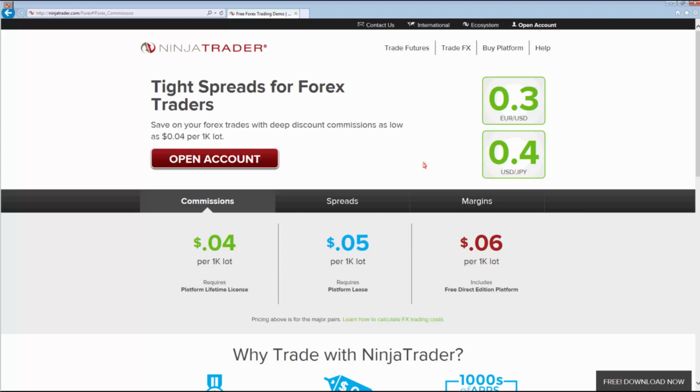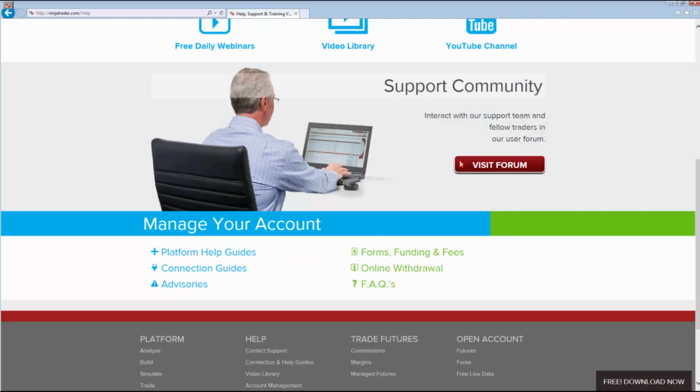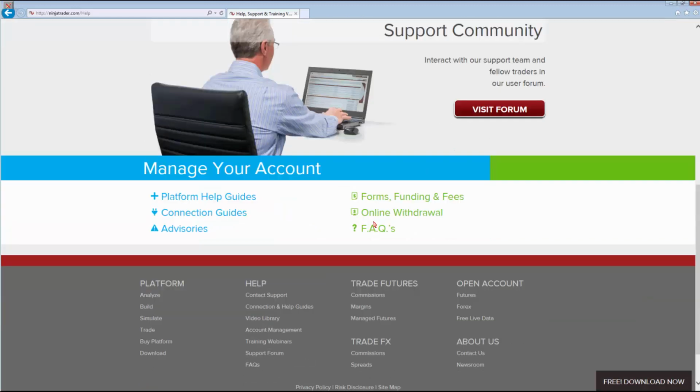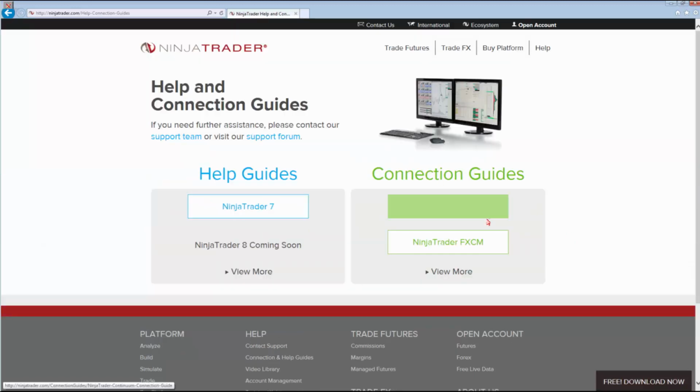So if you go back to the page that we were just on, again, in the upper right-hand corner, you're going to click on Help this time. Okay, so once it takes you to the Help section, if you scroll down, under Manage Your Account, it is going to say Platform, Help Guides, and then Connection Guides. So if you go ahead and click on Connection Guides, it's going to take you to this page that says Help and Connection Guides. And we want the Connection Guides because we're creating our connection.